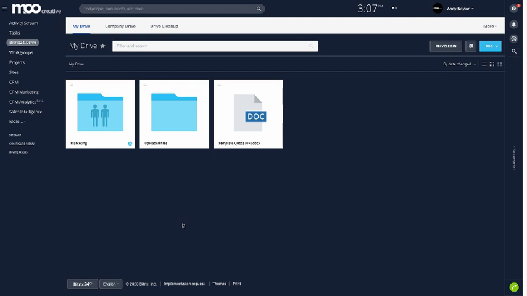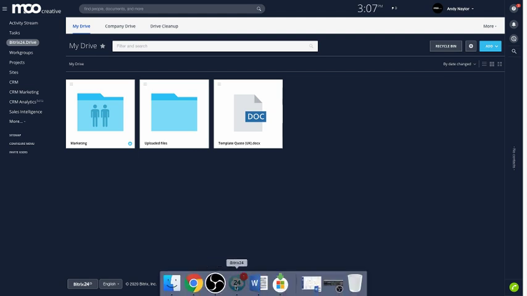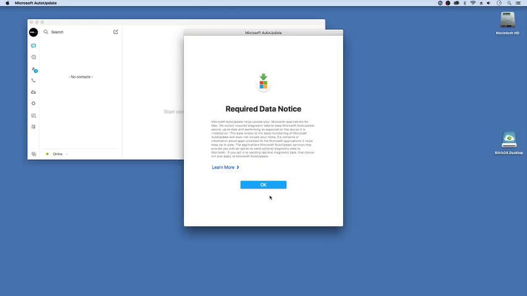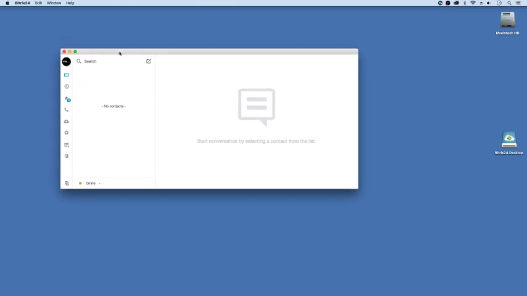Now, whilst we're in here, what Bitrix also offers is a desktop application. And what the desktop application can allow you to do is sync your My Drive, so this location here with the marketing uploaded files and the template quote document. You can sync this My Drive to your local machine. So if I was to click on our desktop application here and click into here, you can see this is the desktop application.